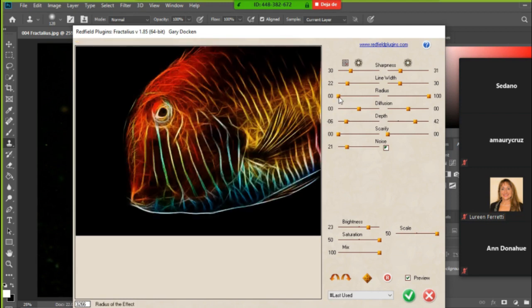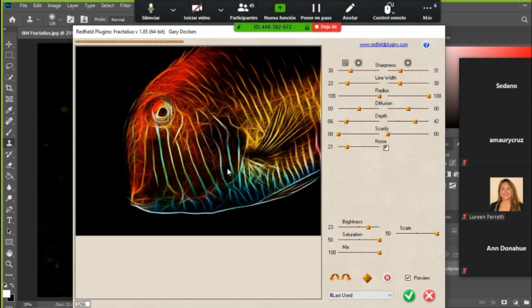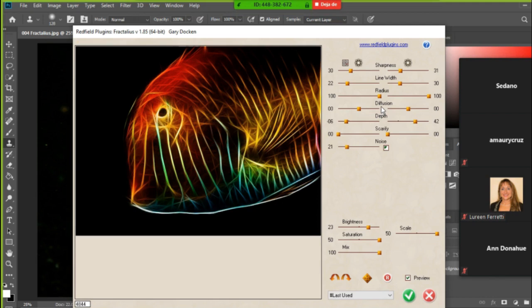If I keep it at 0, we see that the lines are smaller, and if I increase it, the lines are longer. Again, as I like to have this minimalistic look with few and longer lines, I like keeping the radius almost at the maximum all the time.